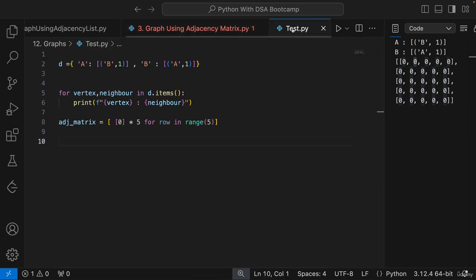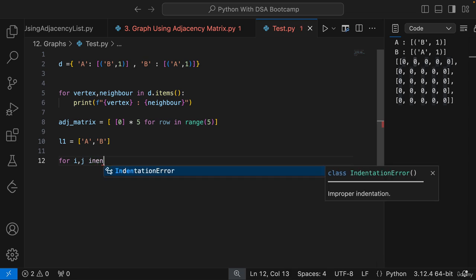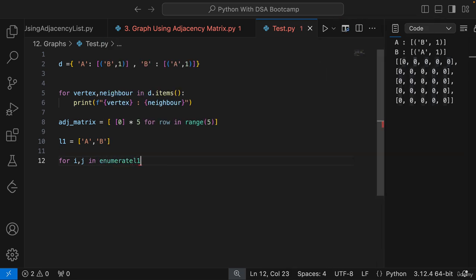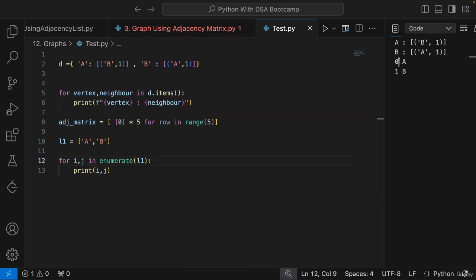Okay, so there is a function which I will be using here, everyone. There's an enumerate function which you must have studied. So to show you how that works, let's say I have a list, something like L1 equals A and B. Okay. For i comma j in enumerate L1, and if I just print this i and j, pay attention to what's going to happen. See, I'm getting 0 and A, I'm getting 1 and B. So along with the index, it also gives me the label, the value. So at A I have 0, at B I have 1.